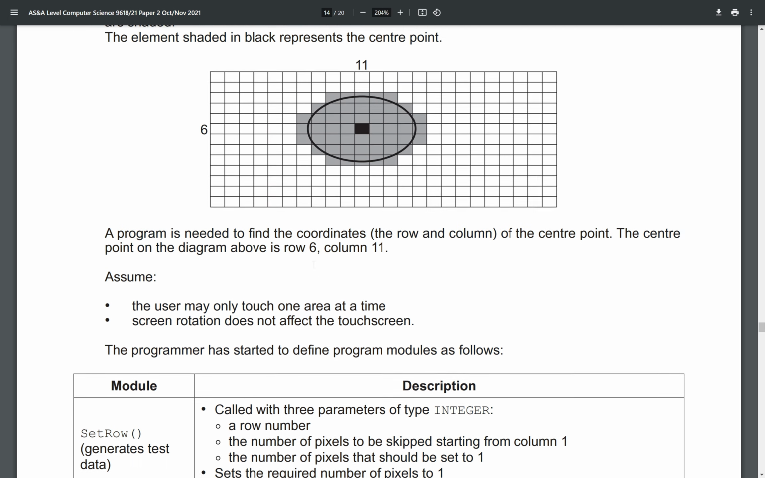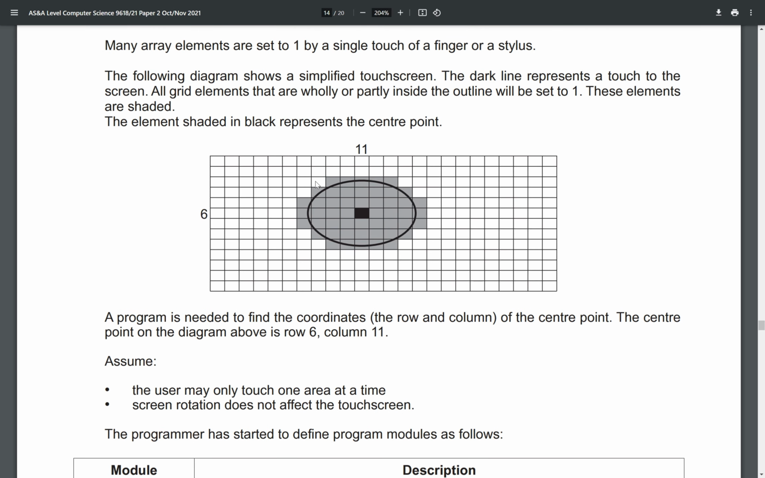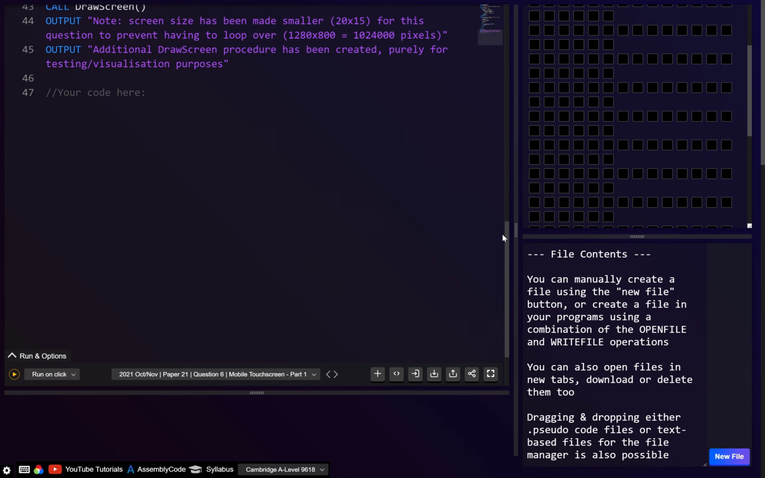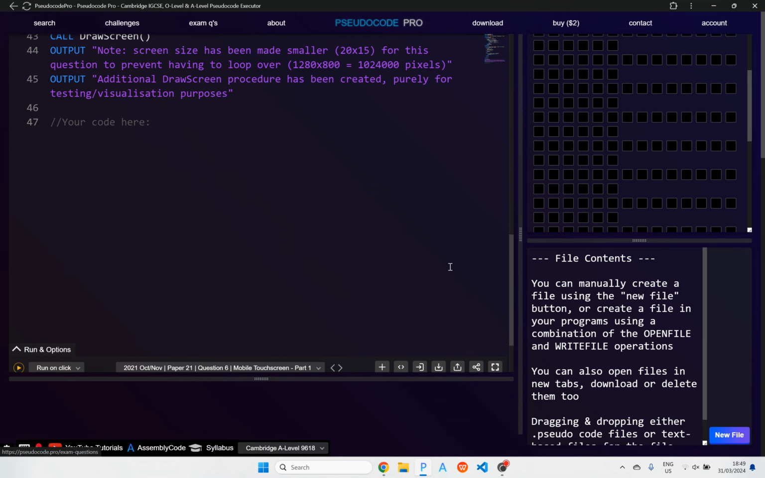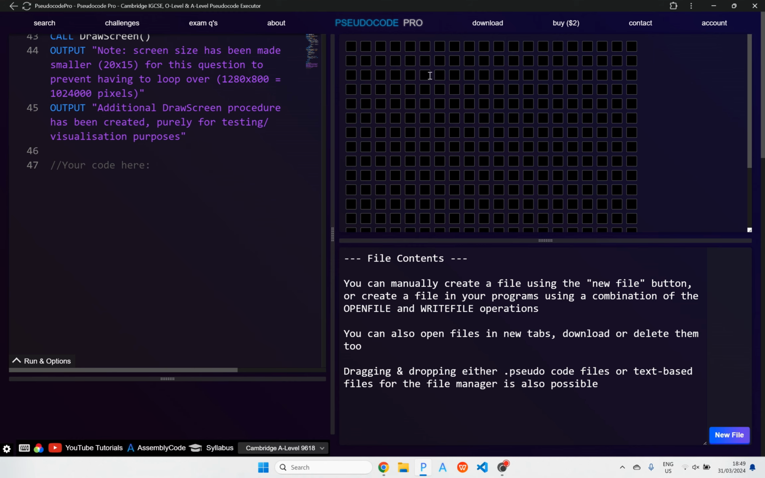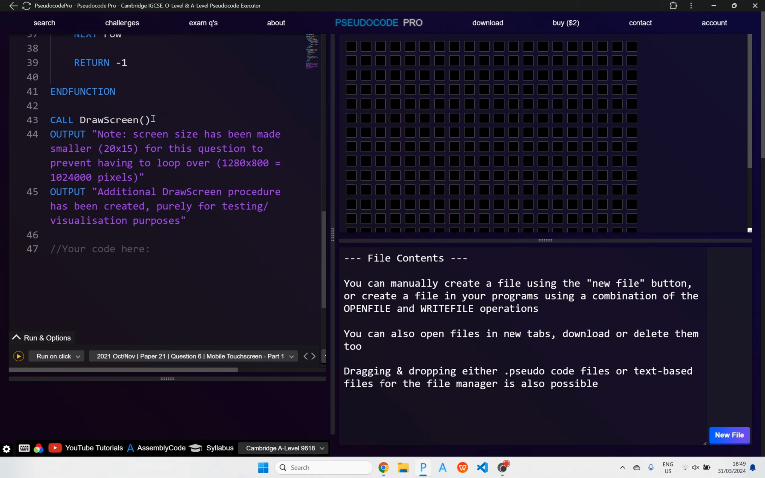So again, just to recap, that's going to be the one where we skip 8 positions here, then we just set 5 like this. So if we go here, obviously as always, we've just got the starter code, and if I move this across, you can see I've created this grid, and that's called using this draw screen. Draw screen is not actually a module that they tell us in the paper, but it makes it easy for us to visualize and test it. That's why I've created this.